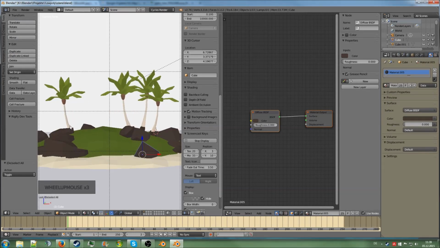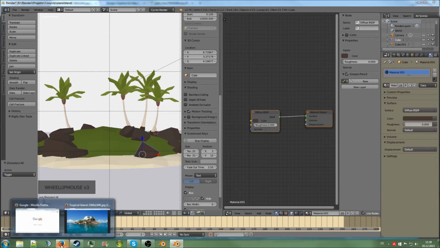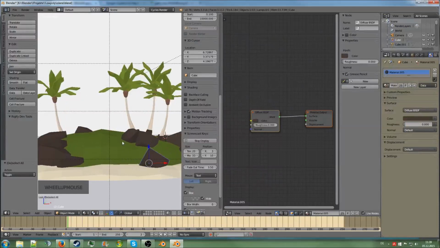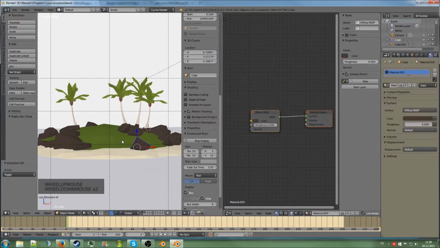Also, I want to have two types of rocks, because if I have a look at this image, we have these very steep rocks and some plates or ground rocks, which I want to add as well. Yes, we're going to create those as well.